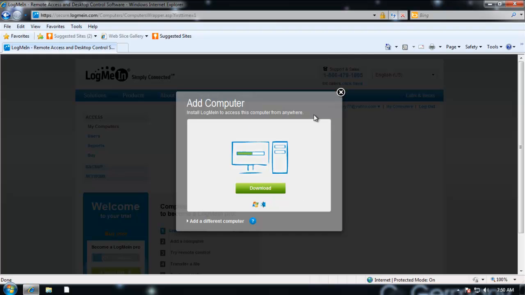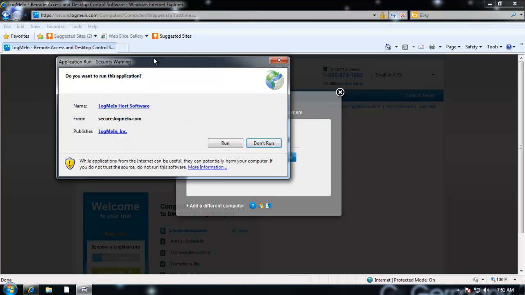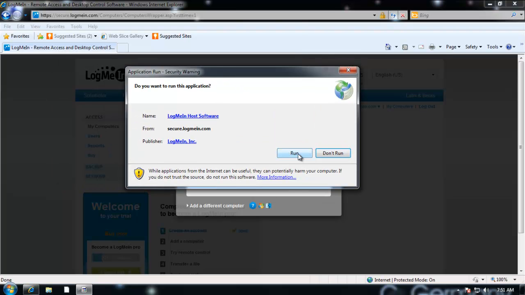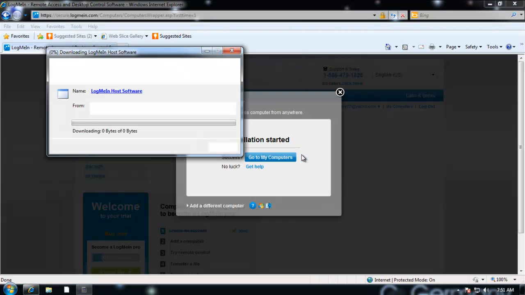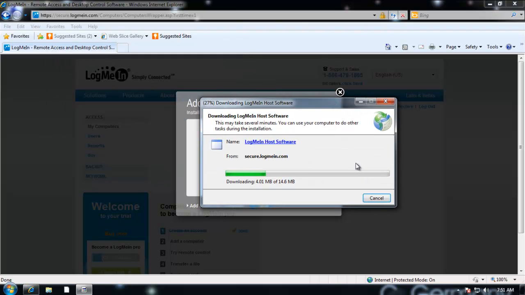So install LogMeIn to access this computer from anywhere. And so from their website, I could just go ahead and download. Installation started. Do you want to run this application? And I'm going to go ahead and say run. Not too bad, 14.6 meg.